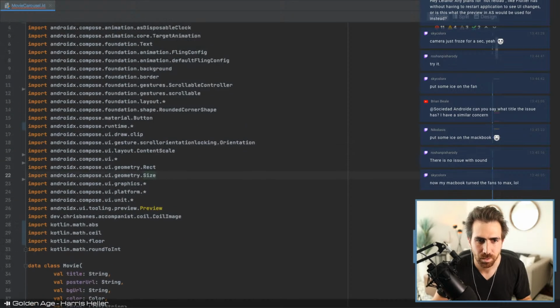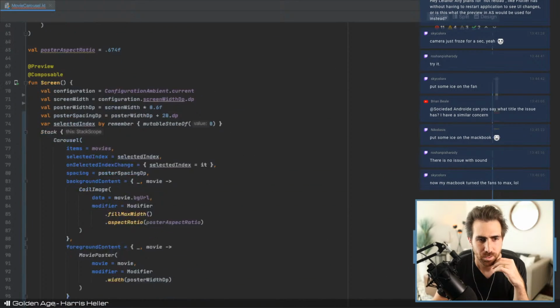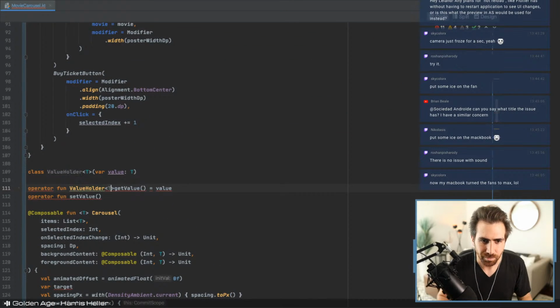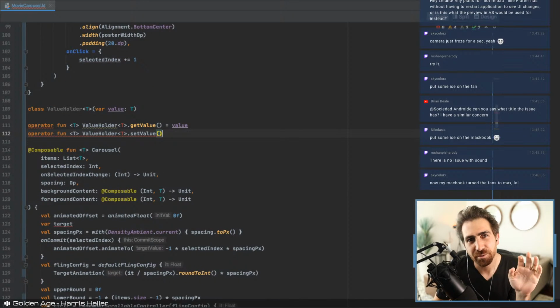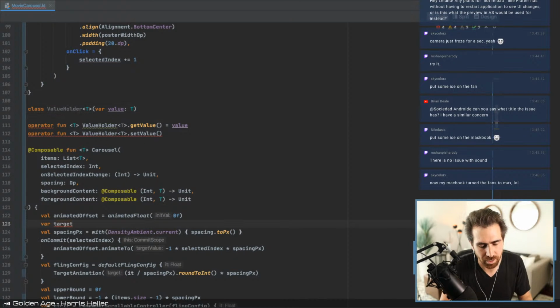So, what was I doing here? I just created this little value holder class, which, I mean, is a little bit extra here, but if you're familiar with React, I'm basically creating a useRef sort of thing here.